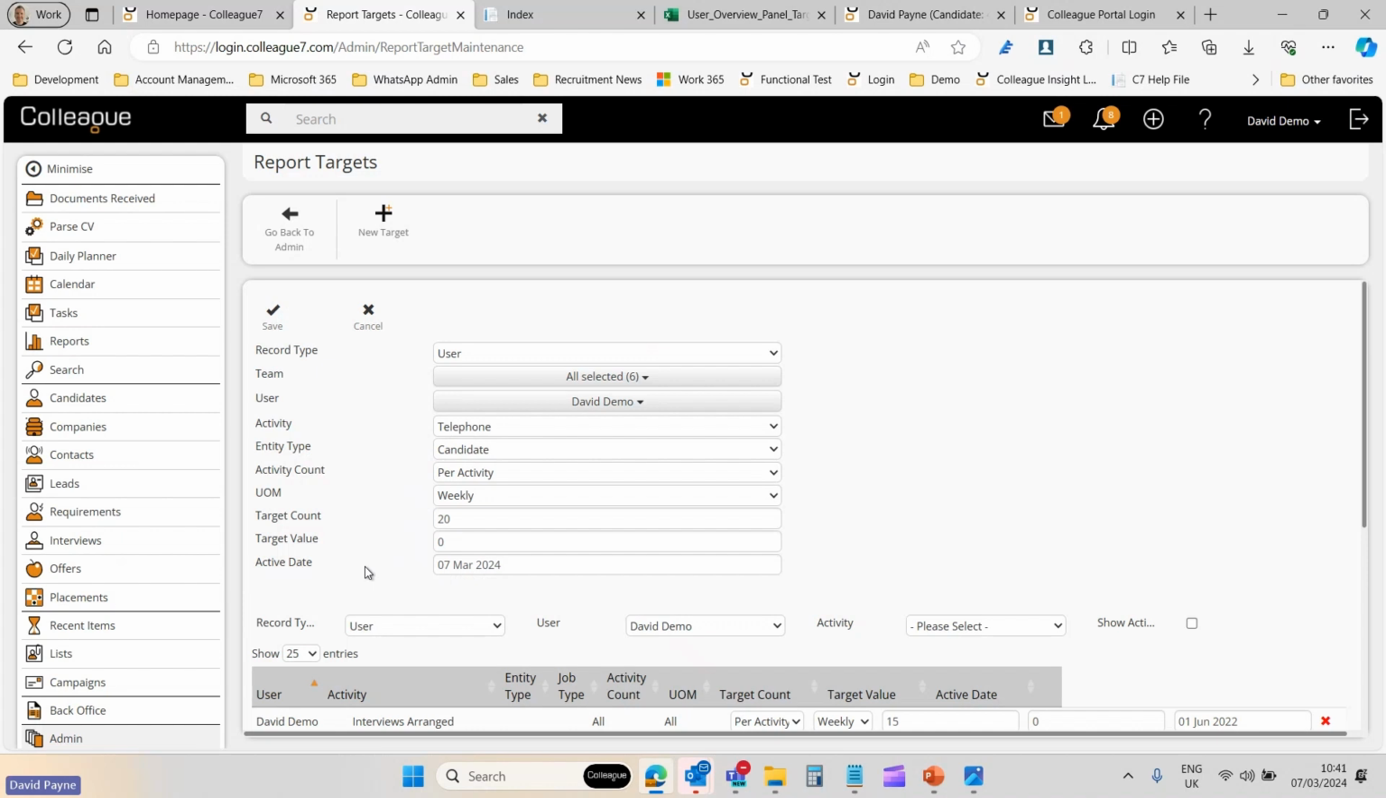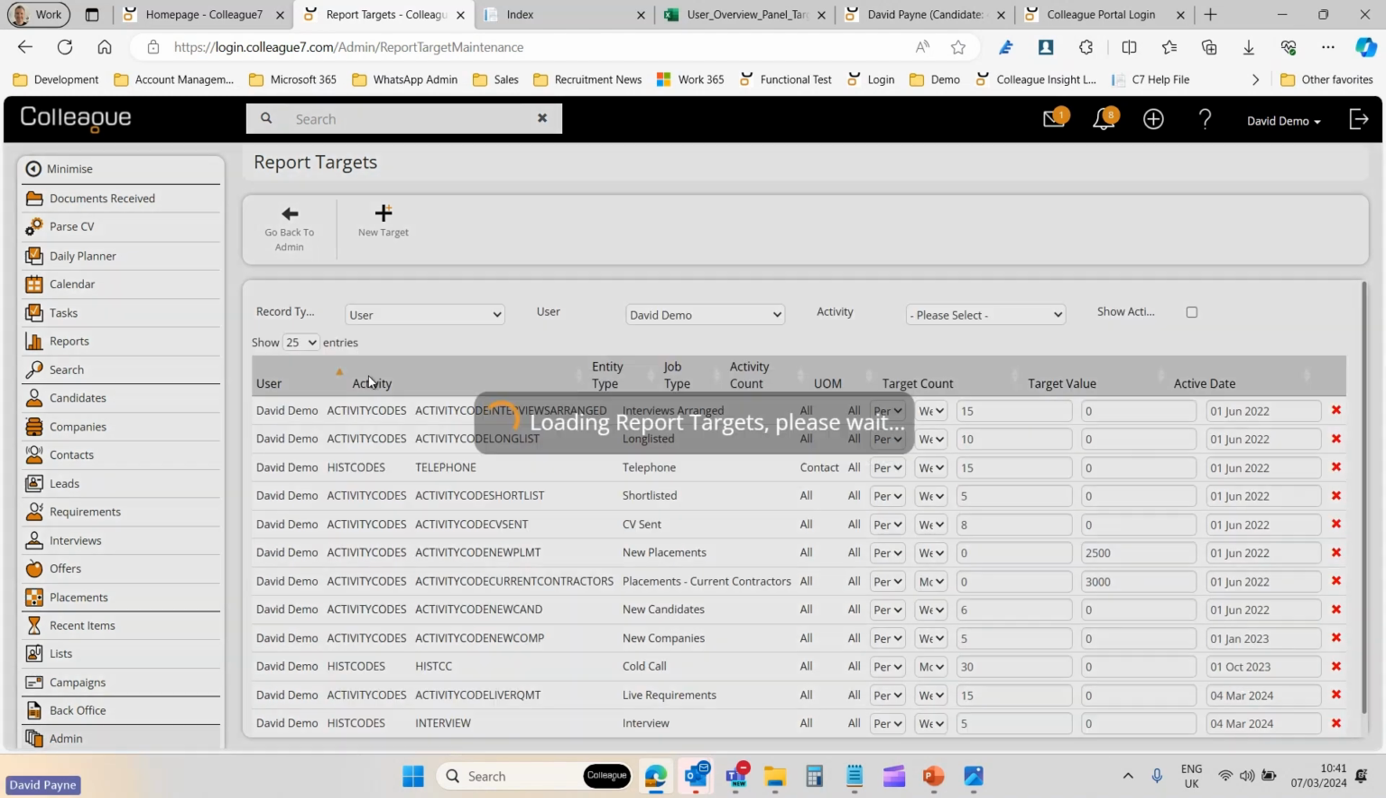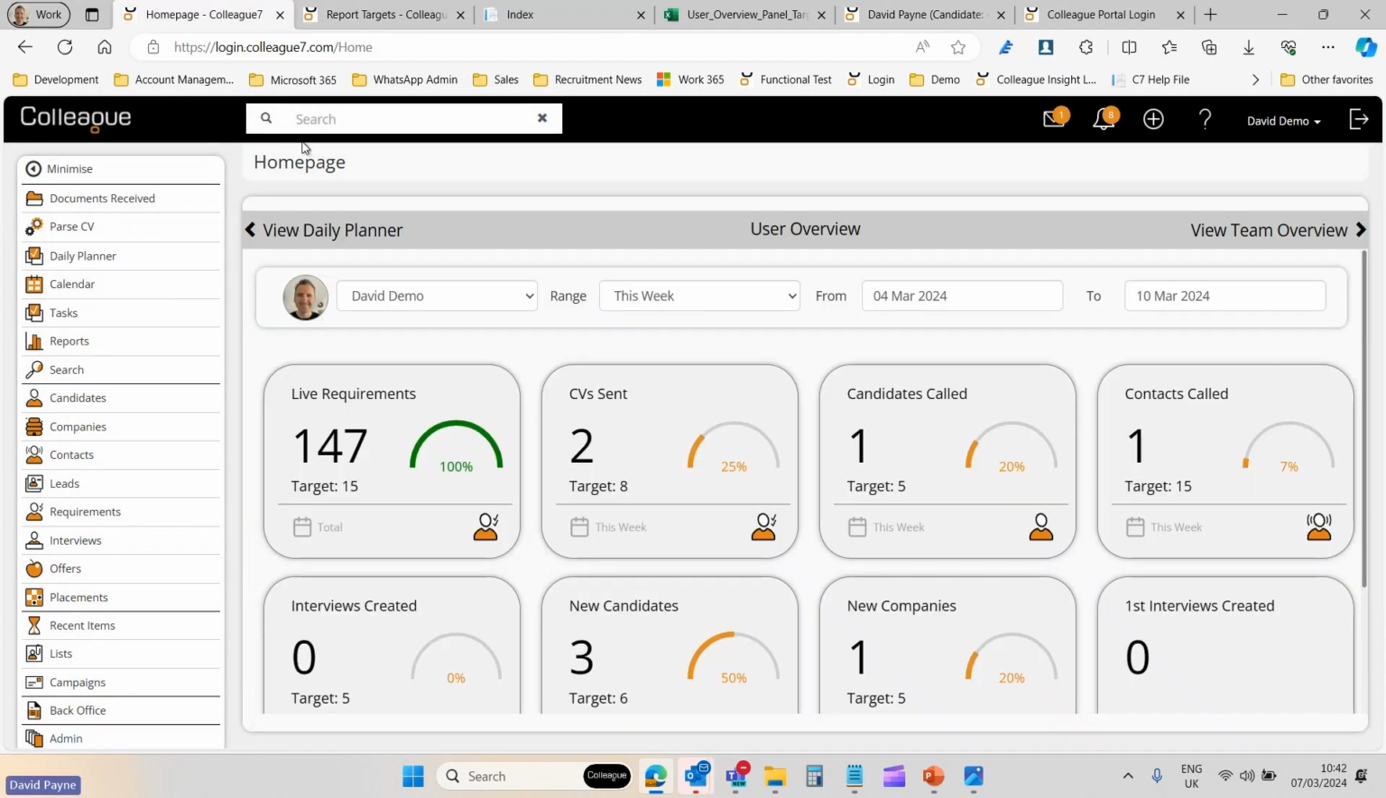So if you wanted over the course of a month for there to be a target that's at the first week of the month, then a different target at the second week, or over the course of months throughout the year, you can create targets and obviously have specific active dates, which is when those targets kick in. But if I hit save there, that creates the target. And I'll go back here and I'll just refresh that.